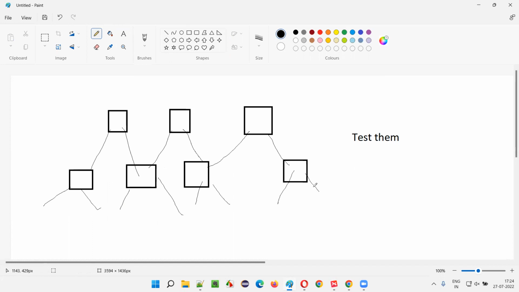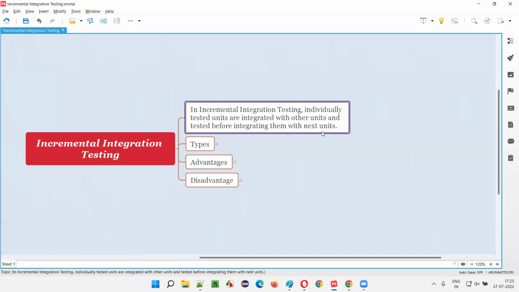That's why we call this integration testing incremental integration testing, where already individually tested units will be integrated with other units, and before integrating them with the next level of units, we test them. Then integrated with other units, and again we test them. Again we integrate them with other units and test them. This process continues until integration is done.